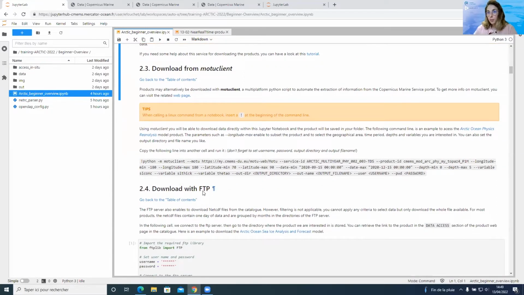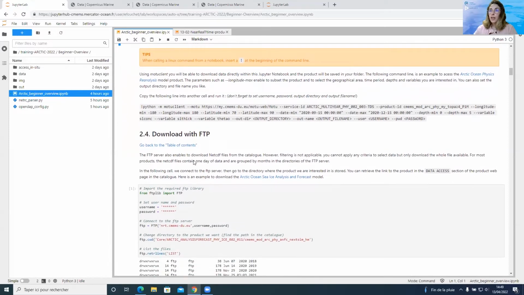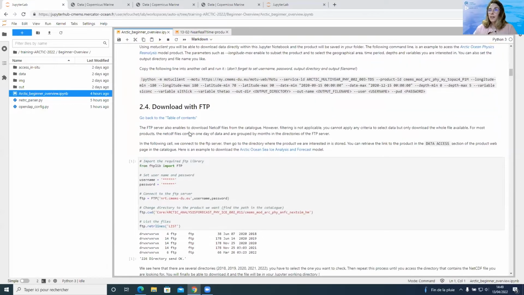The third option is to do it from the FTP. It's a little more complicated than the other ones, but it's also very useful, especially if you need to download plenty of files. In the FTP, you can't subset, you can't apply any filter on the files. You can only download the whole files. Usually one file refers to 1 day or 1 month of data.